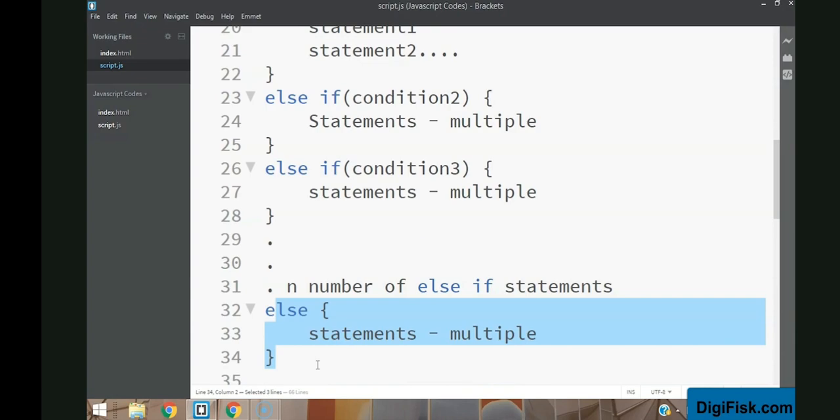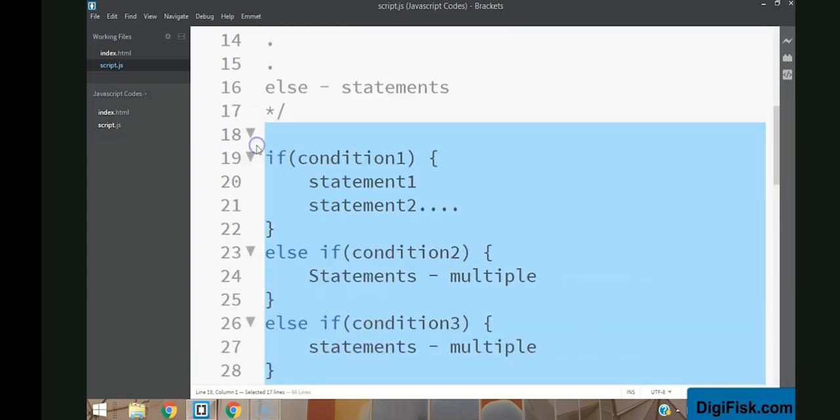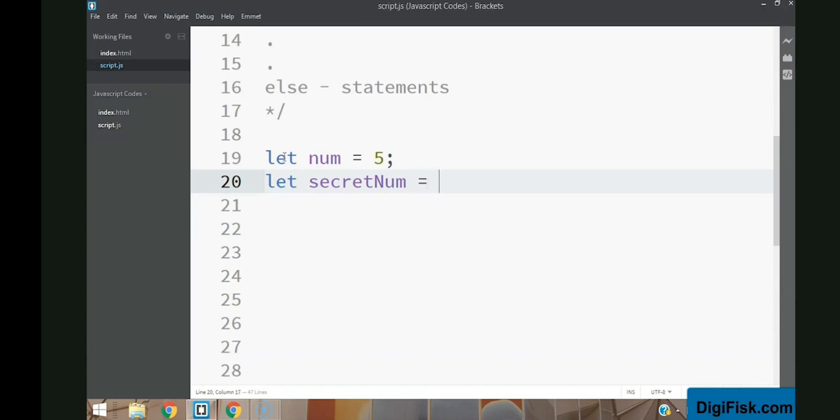So let me show you an example of how it works so you understand it better. So let's look at an example now. Right. So let's create a variable num and assign it a value 5 like this. And let's also create another variable called secretNum in camel casing, where N is caps, right? I already taught you about camel casing, and assign it a value 10.